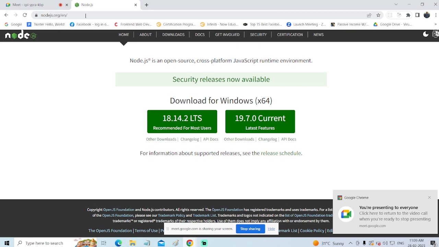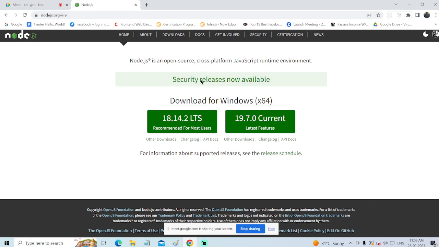nodejs.org. Okay, it opens something for you, and in that you have two different buttons. The first one is the recommended version, and the second one is the latest, current version. My suggestion is to install 18.14.2 because this is the recommended version that most users are using. The current version may have bugs. So it is a stable version. Try to choose this recommended version and click on this.